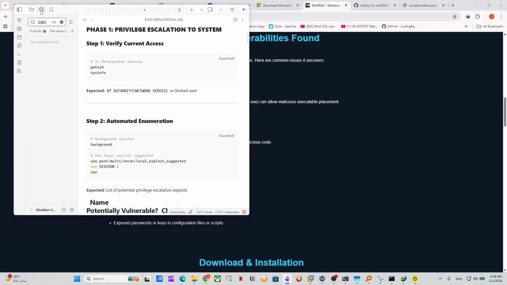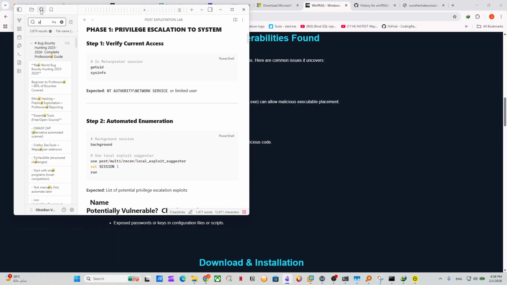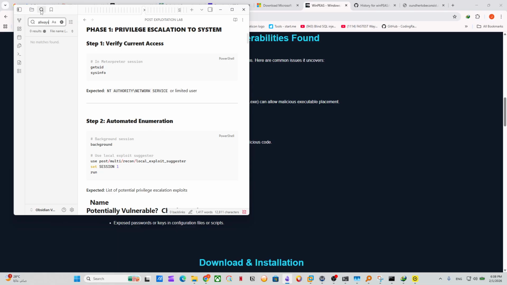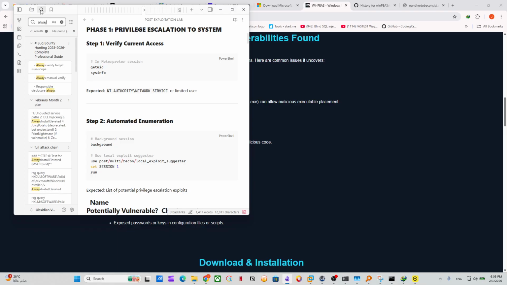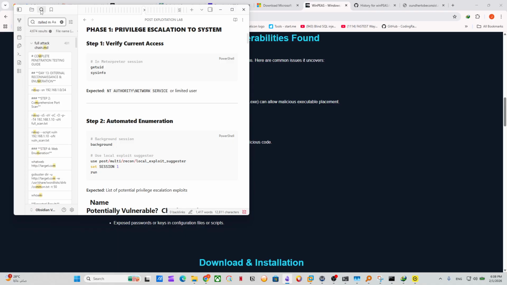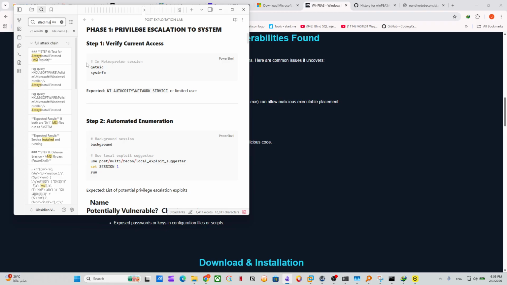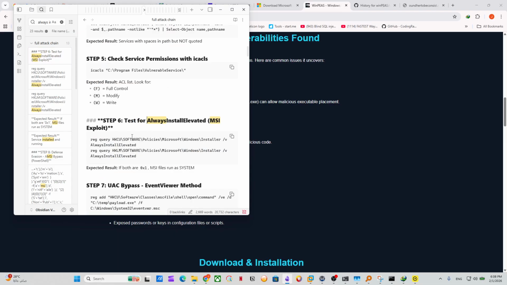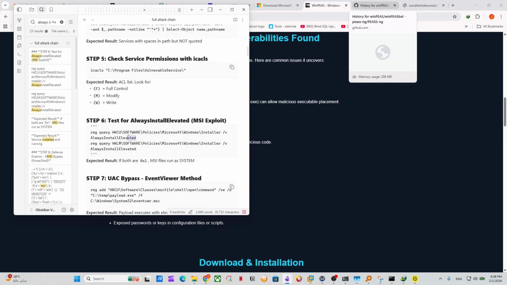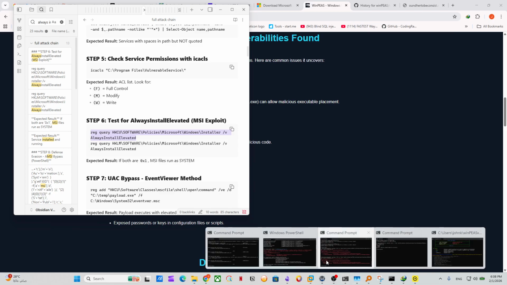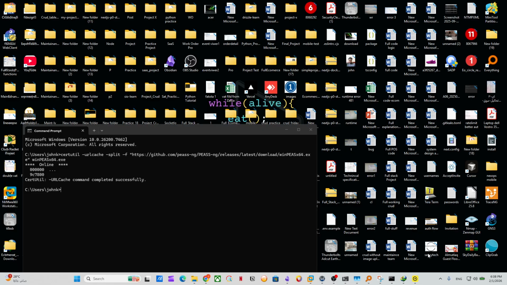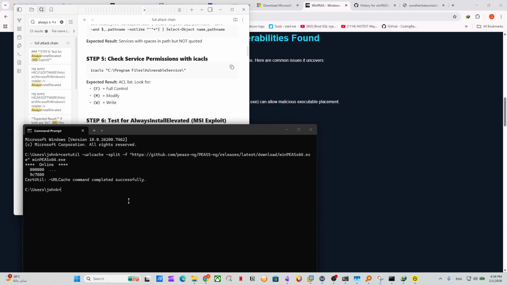Yeah, we can search here: AlwaysInstallElevated MSI. Yeah, this one, it is an MSI exploit, and all you have to do is this. Copy this and open CMD anywhere, and just type that one and see what happens.